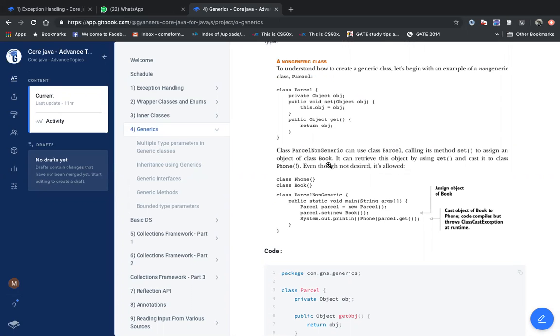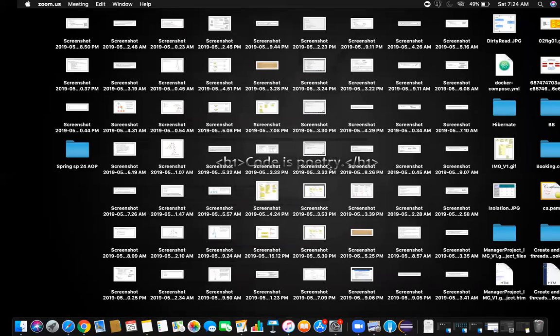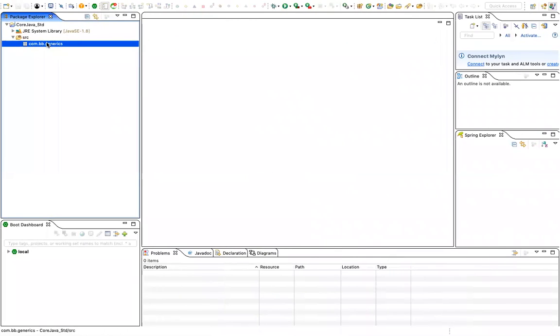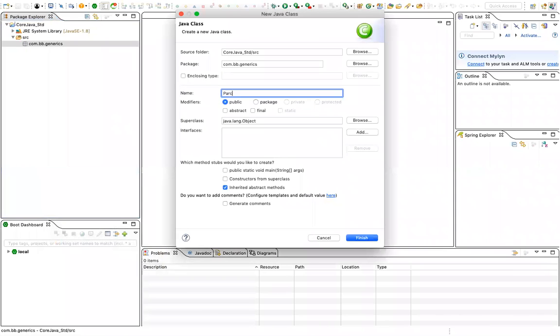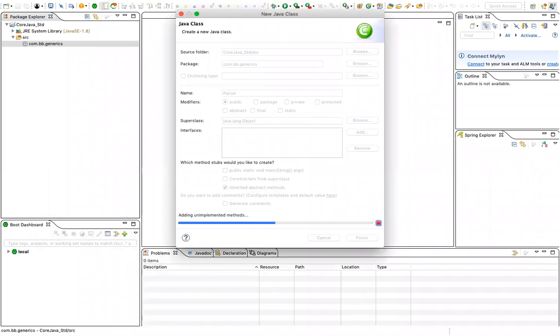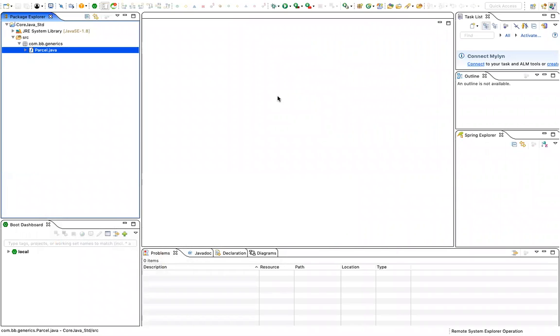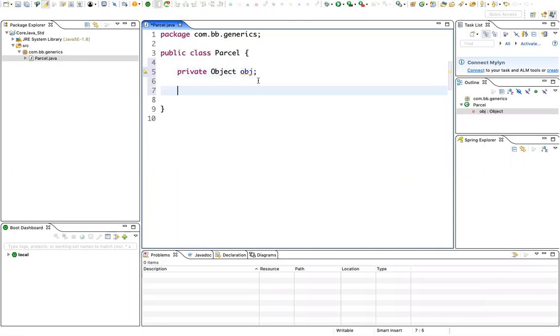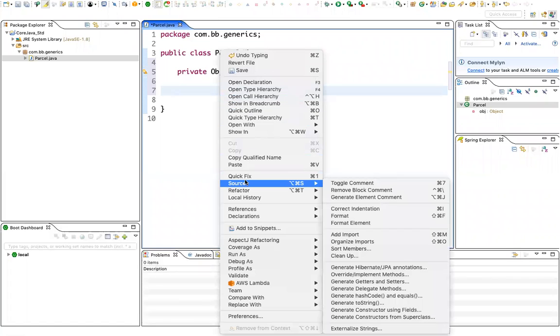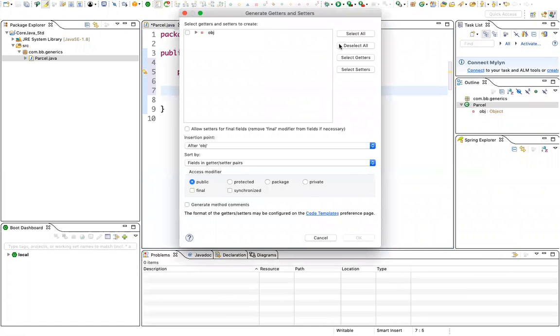It allows us for type safety. What do you mean by type safety? Let's quickly see an example. So I'm creating one class. It's a parcel. Inside this class, I have a simple private field. Let me call it object, and with some getters and setters. So source, generate getters and setters, select all, that's it.